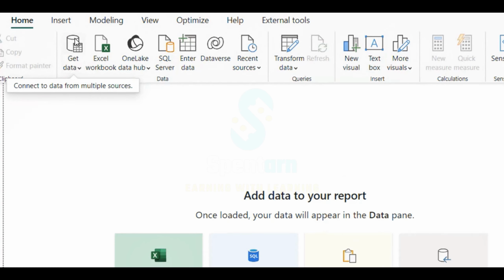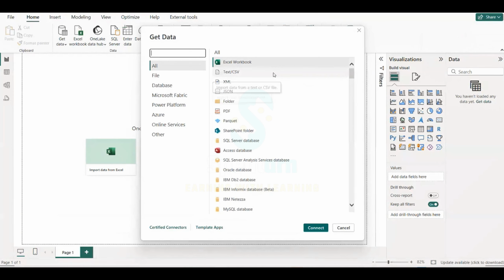Either we can click this icon of the Get Data button, or we can click on this drop down. If I click the icon of the Get Data button, then a dialog box appears in front of us. In the dialog box, we are in the All section now. So here we are getting a list of all of the connectors which are available in Power BI.